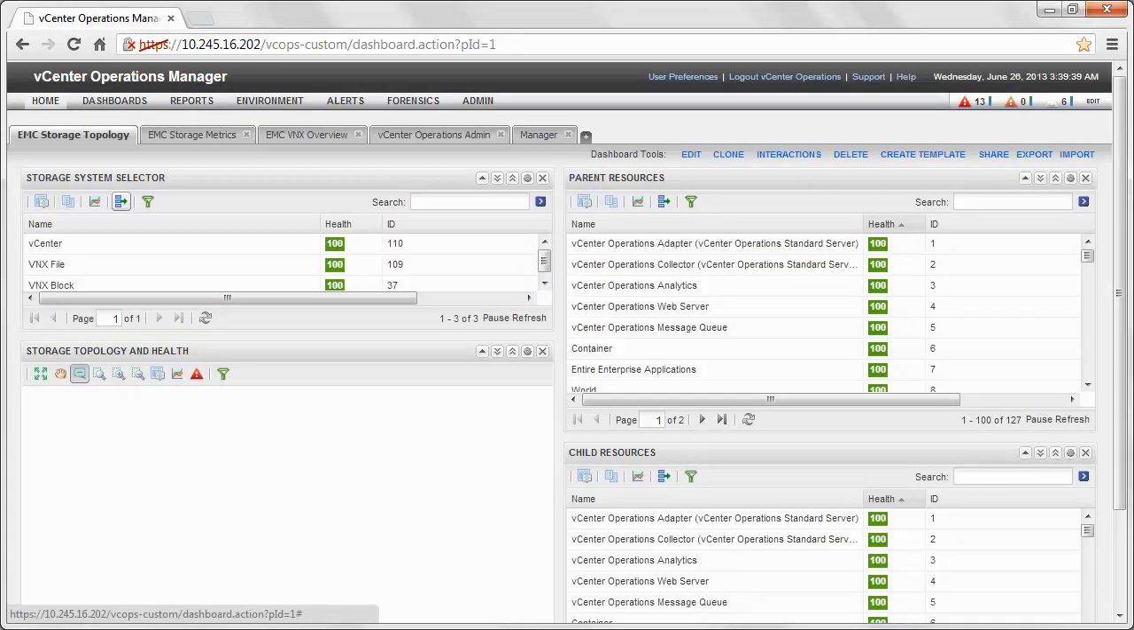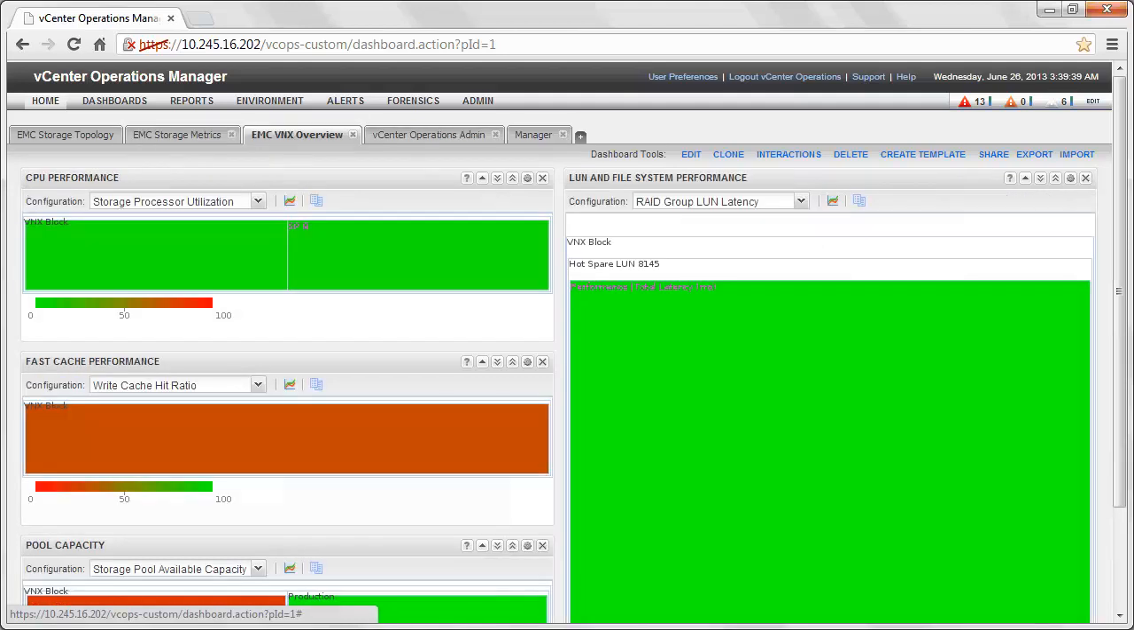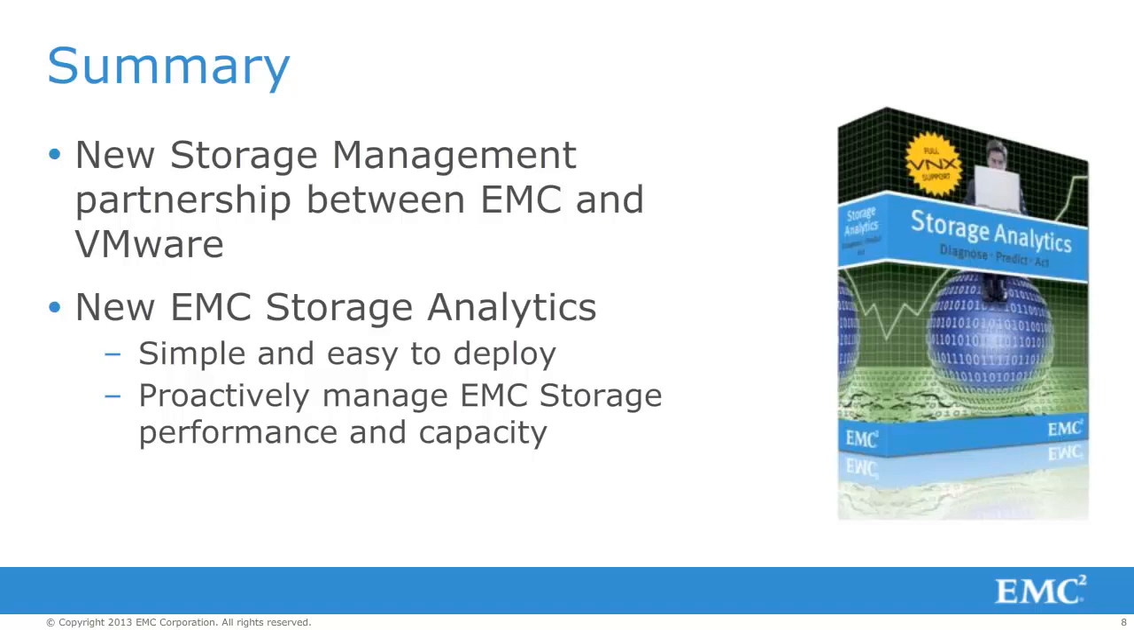Once all the EMC VNX adapters have been configured, ESA provides three default dashboards: EMC Storage Topology Dashboard, EMC Storage Metrics Dashboard, and EMC VNX Overview Dashboard. We hope this video has provided you with an overview of ESA and instructions on how to deploy ESA in your environment. ESA is simple to use and easy to deploy and helps to proactively manage your EMC storage arrays. Please look at the two other videos in the series for in-depth understanding of ESA.